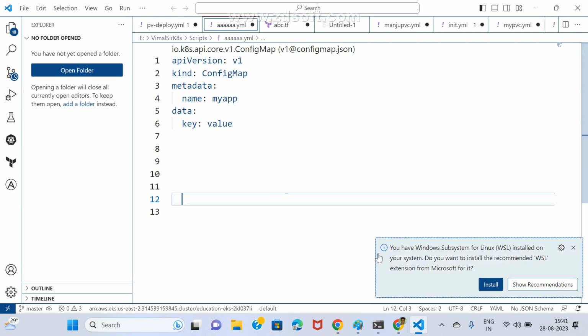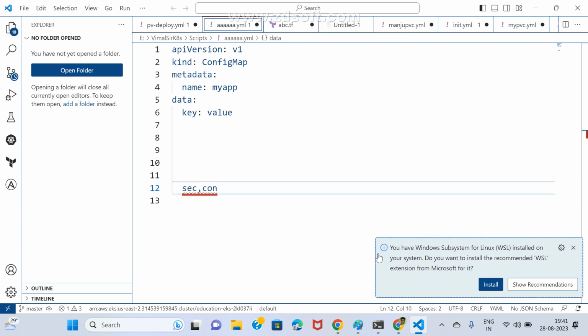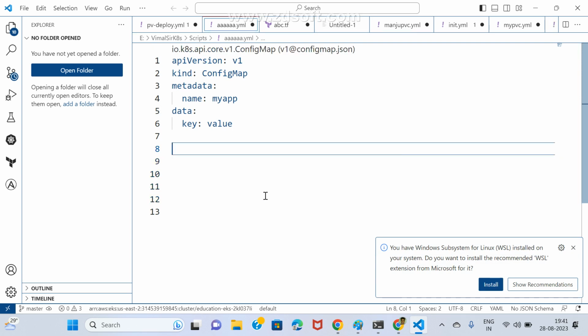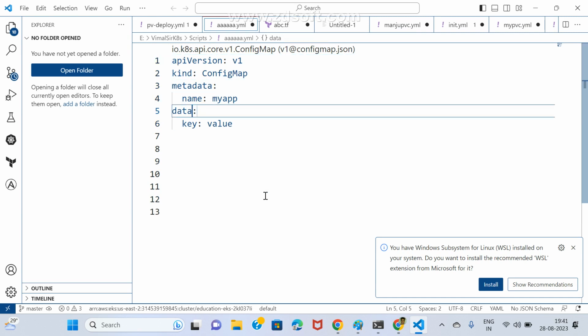But when we come to Secret and ConfigMap, in these two resources, there is no specification. There is no specification. You got the clarity or not? Now observe. I am trying to give the name. Now you tell me anyone, the metadata name. That is your wish.